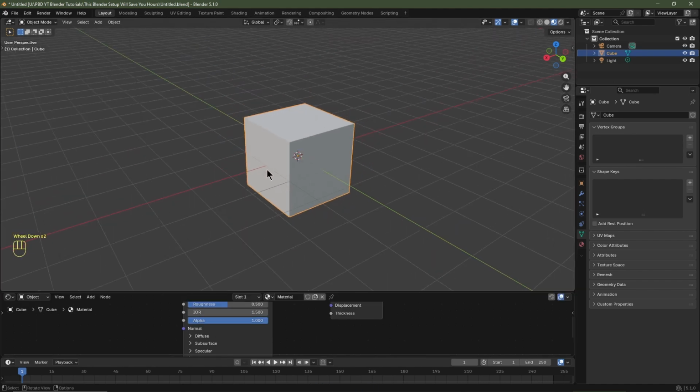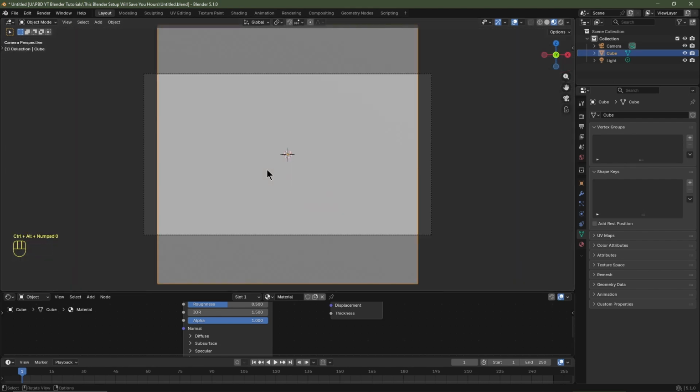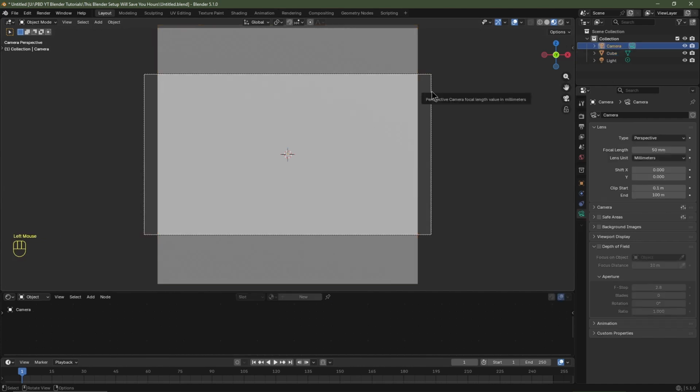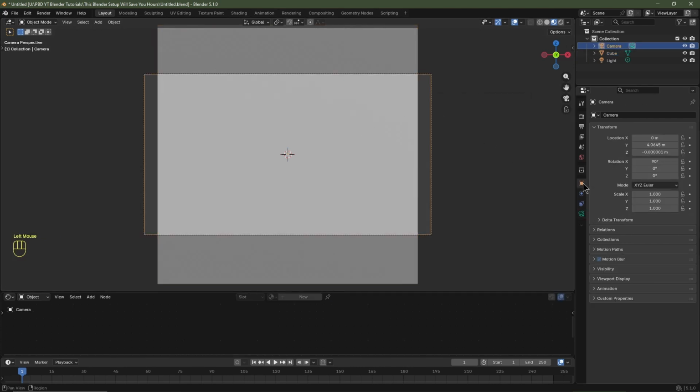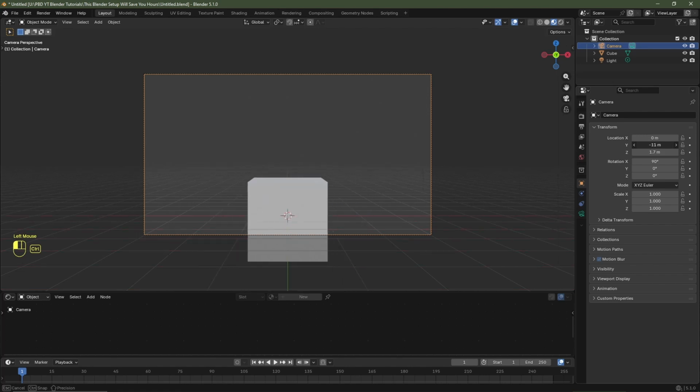Before saving this as a startup file, I'm just going to hit numpad 1, numpad period. I'll then hit Control Alt numpad 0, and that will align the camera to the 3D viewport. I'll then select the camera, go to my Object Data tab over here, and set the Z location to 1.7. The reason I set it to 1.7 is because on average for an adult, the eye level is at 1.7 meters. I'll then just drag this back on the Y axis until everything's in frame, and I keep it set to around about there.